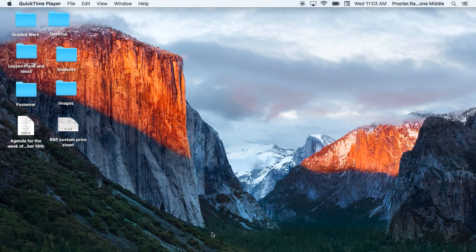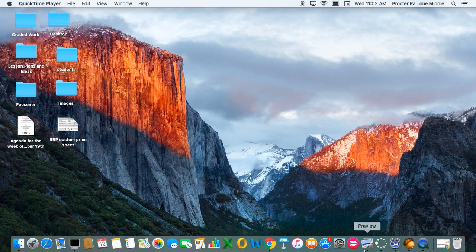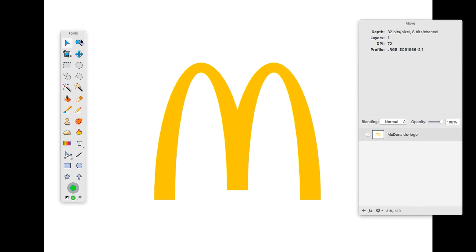Hey there. This tutorial is going to be how to use the Bezier tool in Acorn. Acorn is very similar to Photoshop. I guess it's Mac's version of Photoshop. It has a very similar toolbar here on the left, as well as your layers palette, which is here on the right.